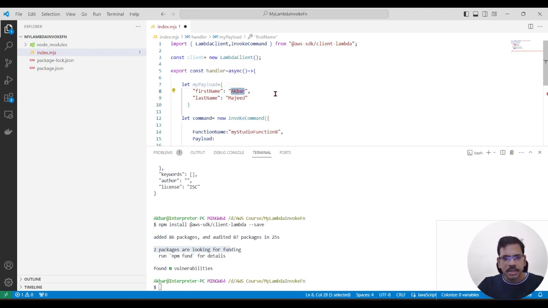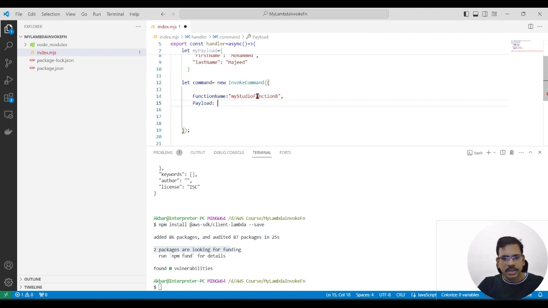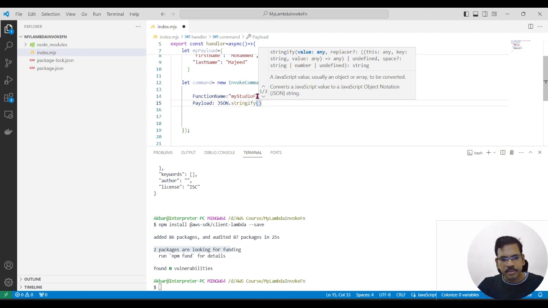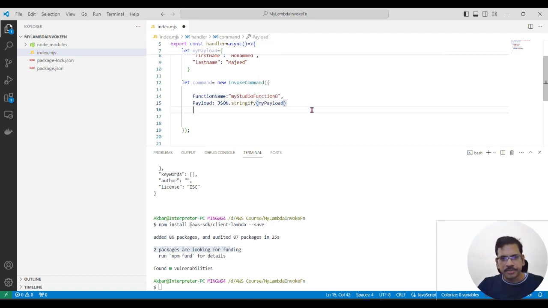For example, the first name is Muhammad, the last name is Majid. Okay, Muhammad Majid. This is my payload. Copy this payload and let us use JSON.stringify and add this payload.